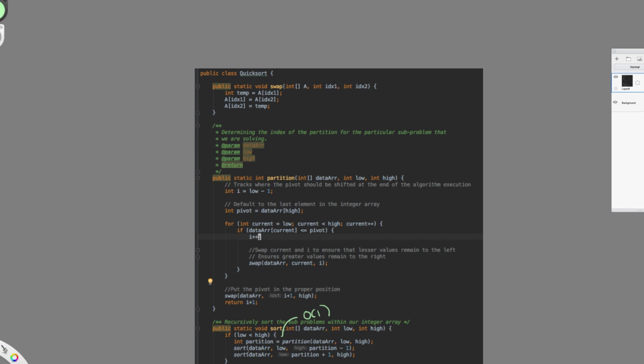Keep in mind this is the best case. When we're looking at the sort function, from low to partition minus 1 is the left subarray, and from partition plus 1 to the right is the right subarray. So we're essentially looking at half of the input space for each recursive call. Here I could argue this is T of n over 2, and over here this is also T of n over 2. Now let's look at partition.